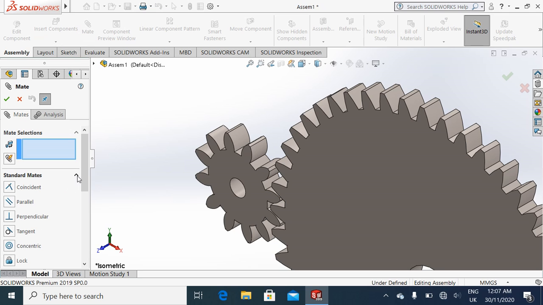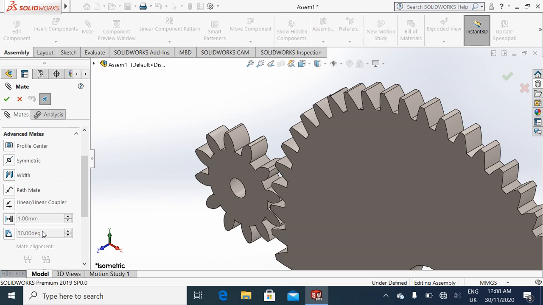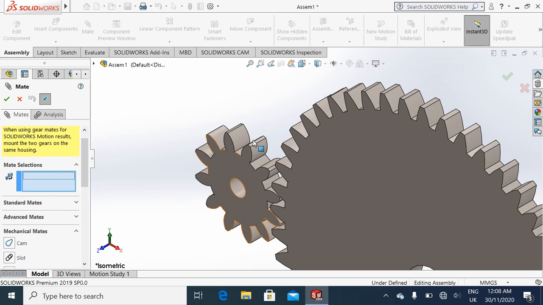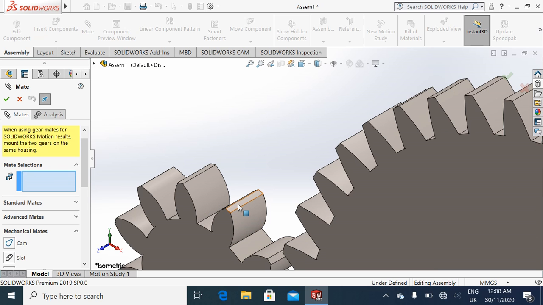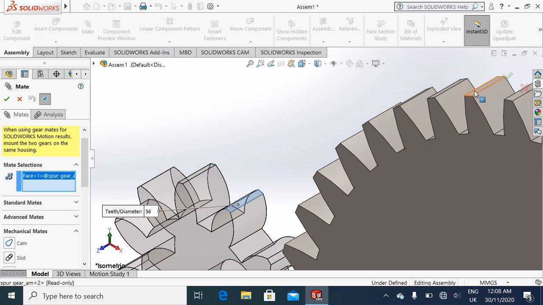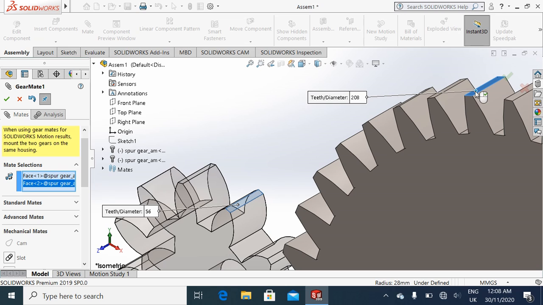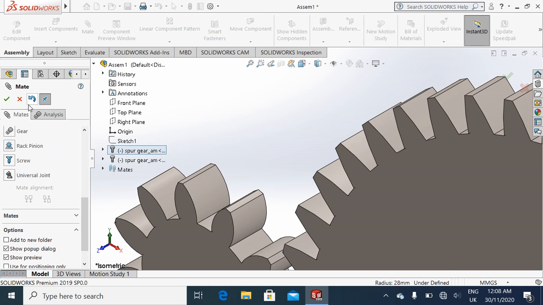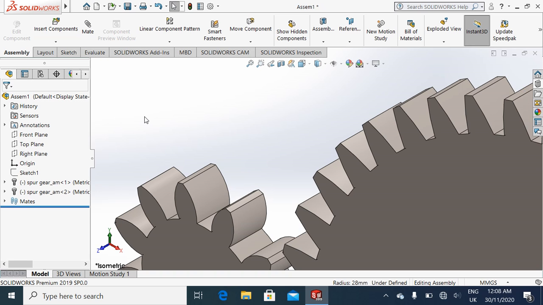Mate. Close the standard mates. Go to advanced mates. Here, go to the mechanical mates. Here you can see the gear mate. So gear mate this surface with this surface of the tooth. No, these are the two. You can see the teeth diameter 56 by 200. So the exact ratio of 4 is not obtained. So what I will do, here 50 millimeter and here 200 millimeter. Now I can exactly obtain the gear ratio of 4. Now I am almost done. Gear mating done. So Control 1.